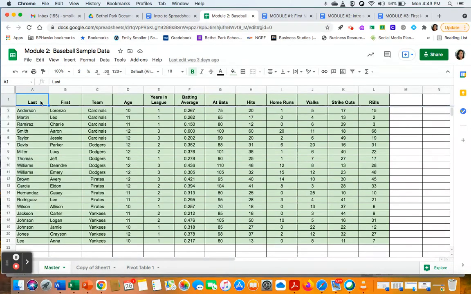But some things to look at. There's usually some type of identifying factor. So there is the last name, the first name, team, there's age, years in the league, batting average, at-bats, hits, home runs, walks, strikeouts, RBIs, or runs batted in. These are all the variables that the students have to analyze.